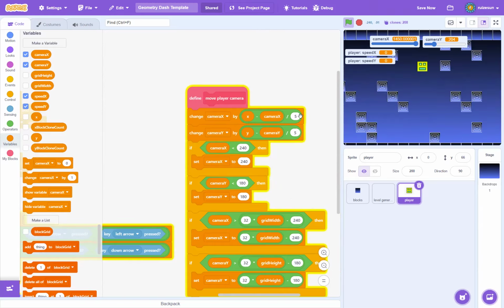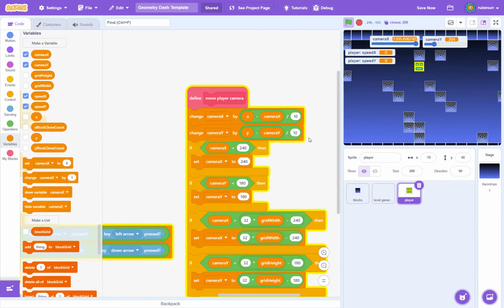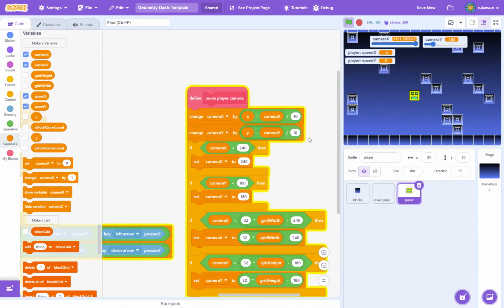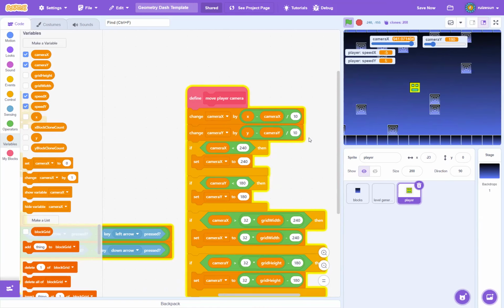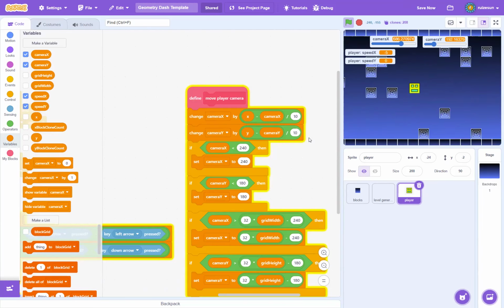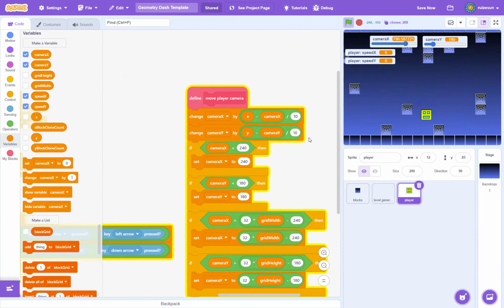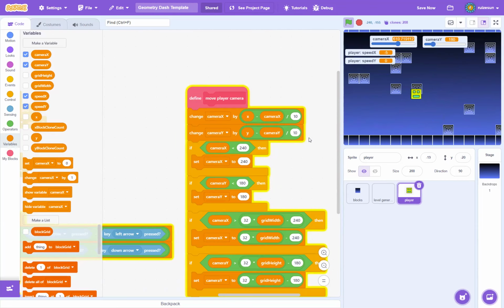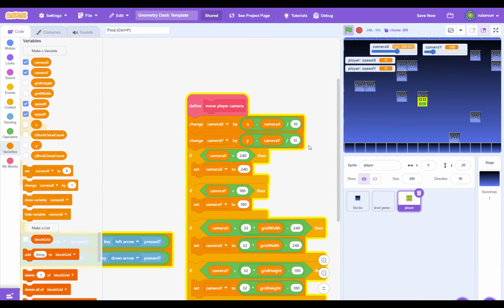And if we wanted to make it even smoother, we can change the value 5 to like 10 or something. Let's see, 10. If we make it 10, yeah. See? The camera catches up to the player movement so that it seems a lot smoother. It's pretty cool, right?